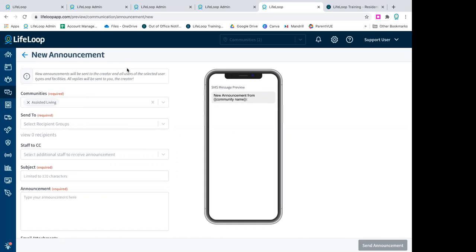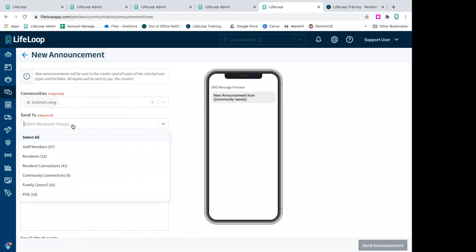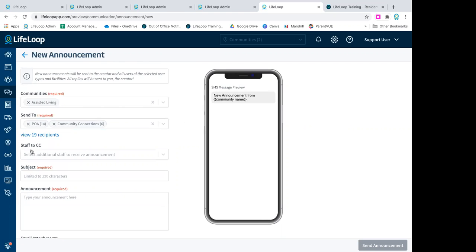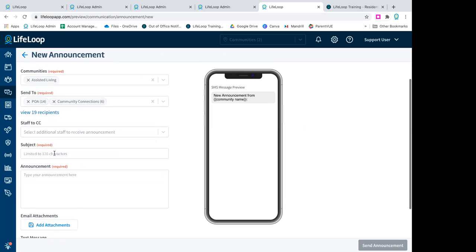So you want to send to the assisted living, and then this is going to pull all the groupings that you have in residents and connections as well. And so you can send to all POAs or all community connections, whatever groups you have in there. And you can CC staff if you'd like. You can put an update here. And then in this announcement, you can type whatever you would like. You can include links as well. And then you can also add attachments.